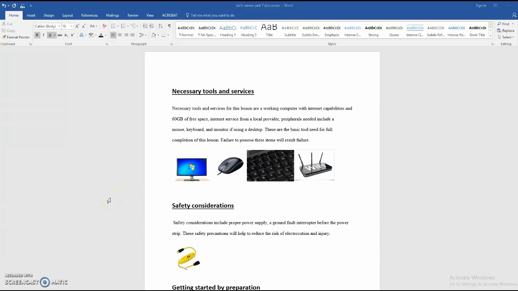Welcome. This is a lesson on installing Kali on the VMware Workstation Player. To begin, we're going to need to go over some necessary tools and services to begin this task.